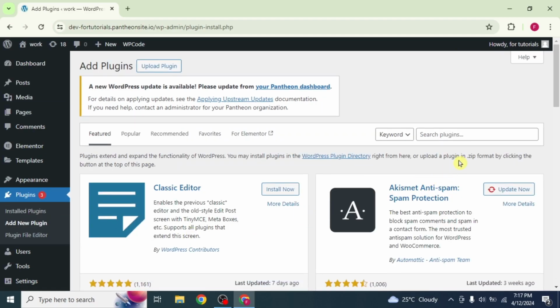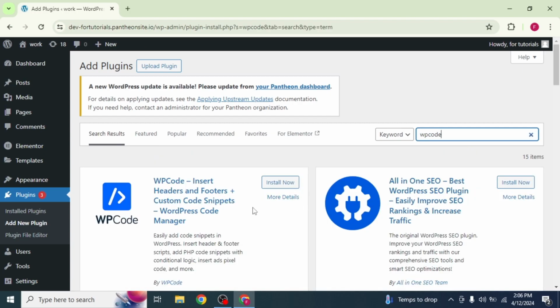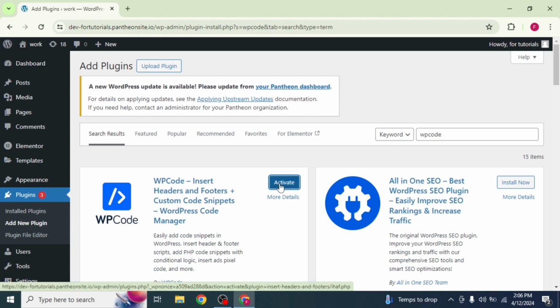Search WP Code in the search bar at the right side. Here you will see WP Code Application. Click on Install now. After the installation completes, click on Activate. Now go back to the WordPress dashboard.